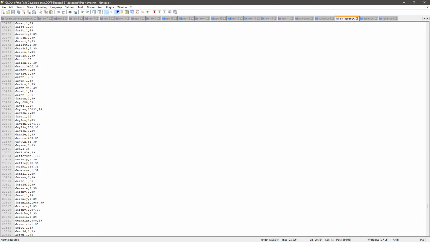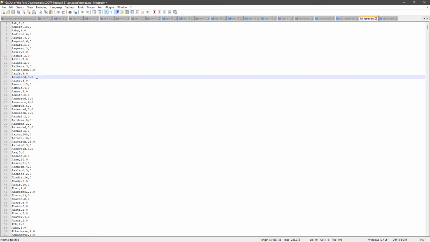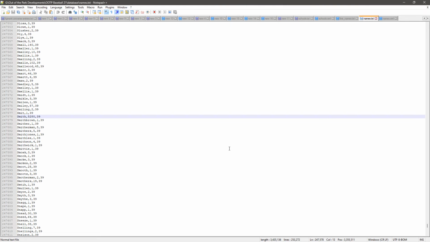So that's the name file in OOTP 22 and previous versions, and this is first name. Last names were a separate file, and nicknames were also a separate file. I don't have nicknames open, but it works the same way, right? You have the name, the frequency, and the name set. So this is what it was like. It was 3 separate files previous to OOTP 23.